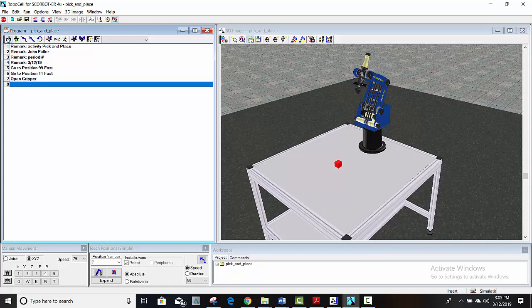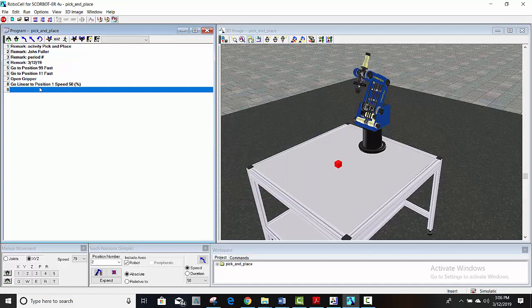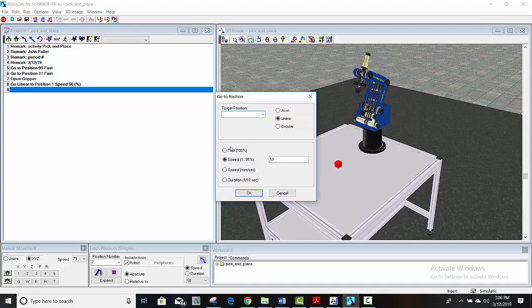Now we're going to open our gripper. And we want to be careful here, because we're not going to use a go to position. In this case, we're going to use a linear position. We're going to want to go straight down. So we're going to click on go to linear position, and our target position is 1. We'll just use a speed of 50% in this case, and hit go. And then we're going to come back up in a linear movement to position 11.